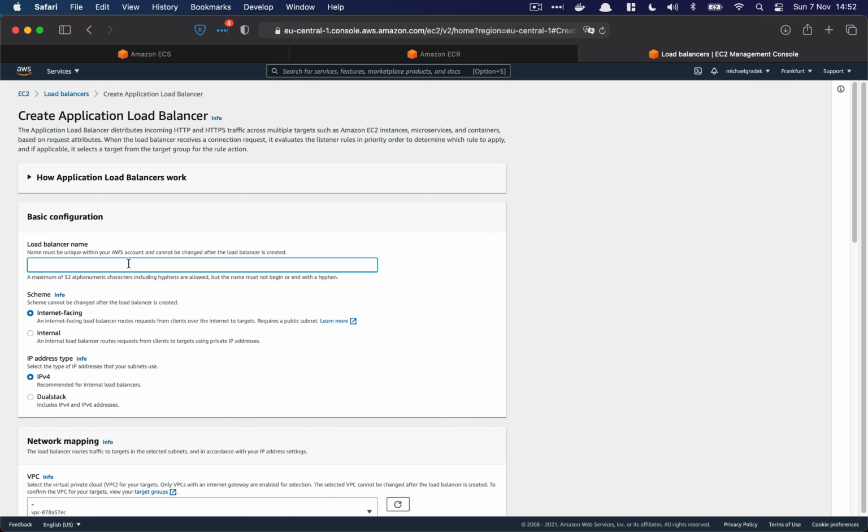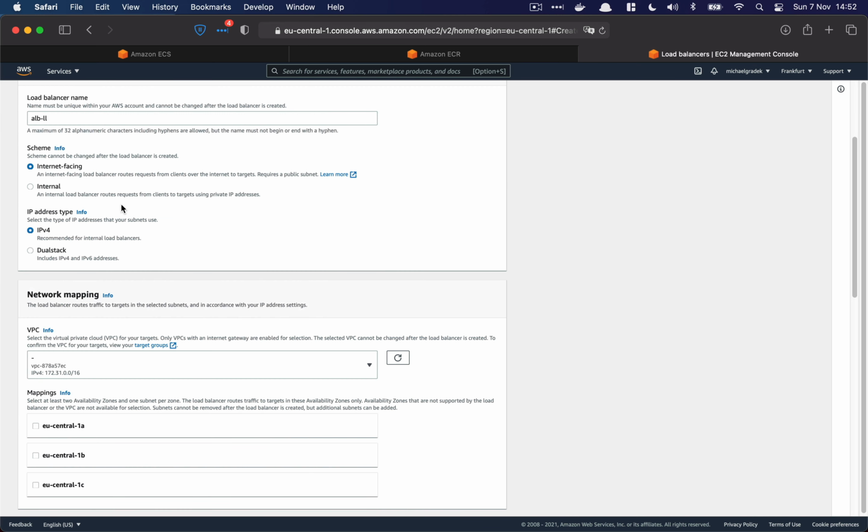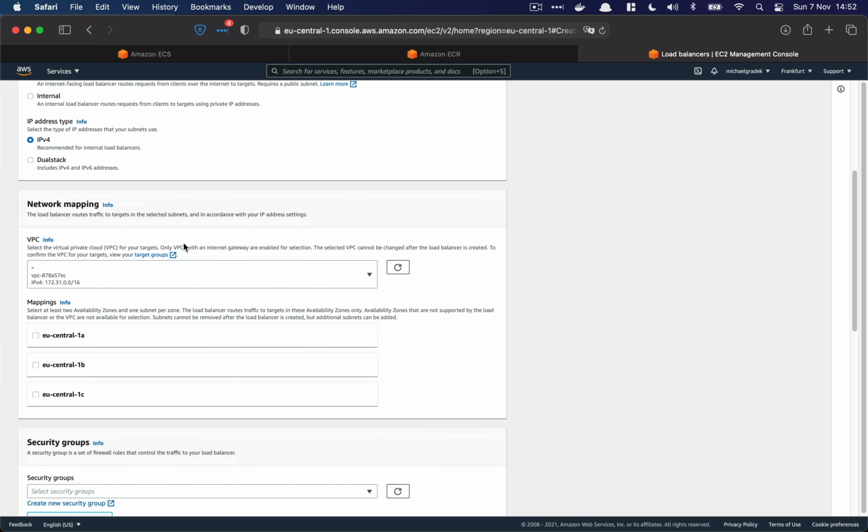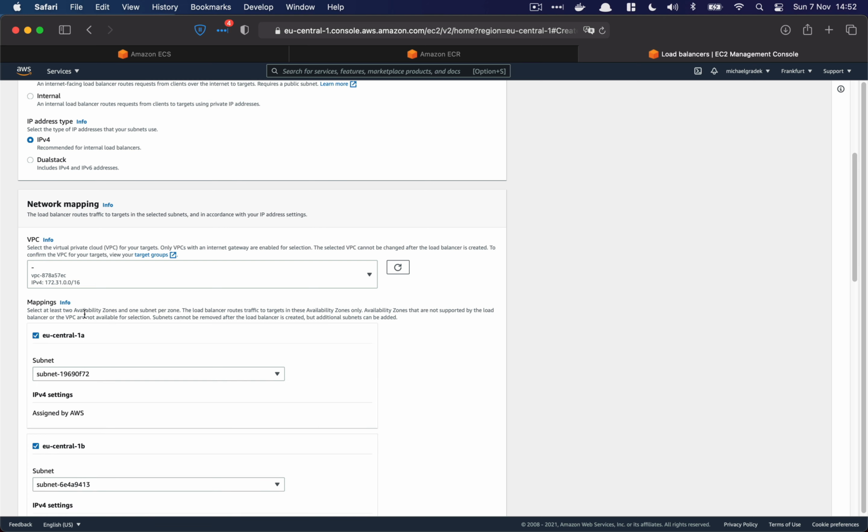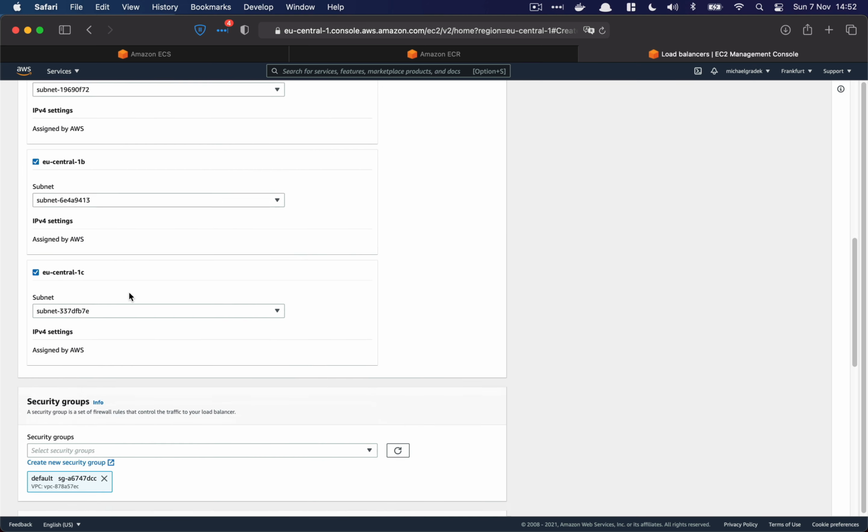So we need to give it a name. I'll call it ALB for application load balancer, dash LL. It needs to be an internet-facing load balancer, and the IP address type should be IPv4. Next, we want to select all of the subnets inside of our VPC.